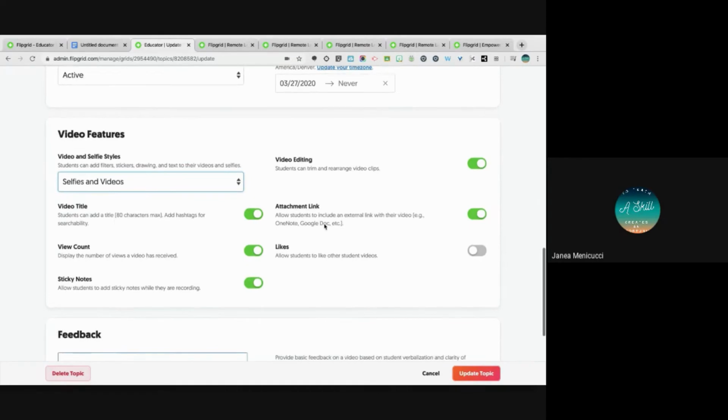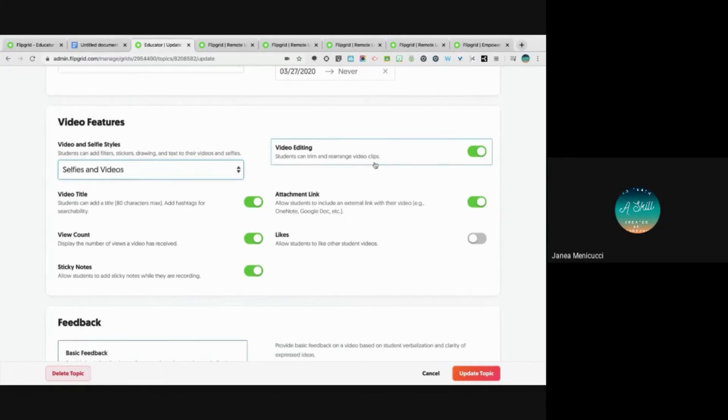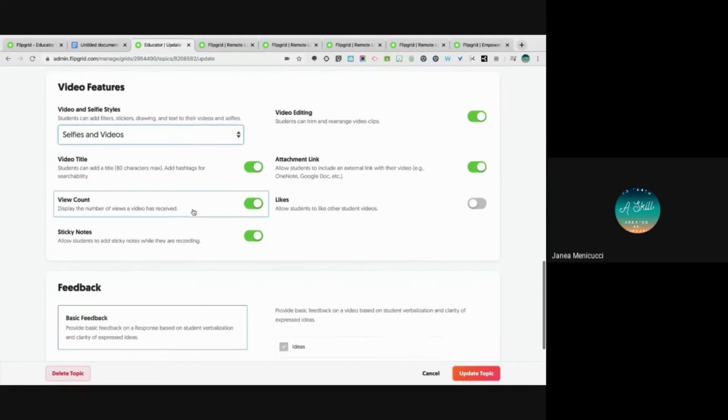I can allow them to edit their video and rearrange their clip. I can have them give me a video title. And this is important, I kind of like this view count.